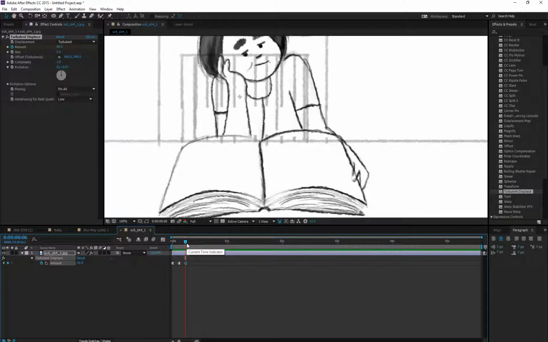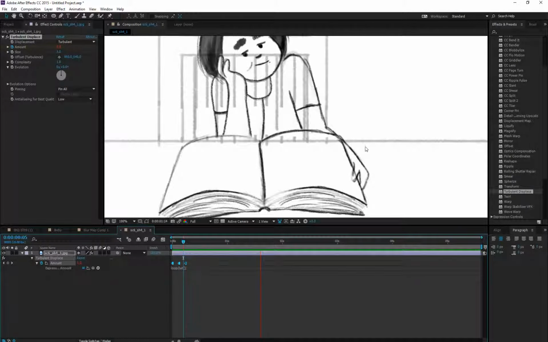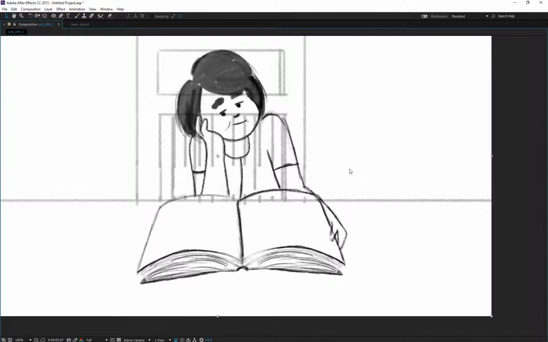Like there is no transition, suddenly it's going to go to that value of distortion. Now what I can do is create a simple expression, loopOut, and then the jittering is going to happen for the entire animation.